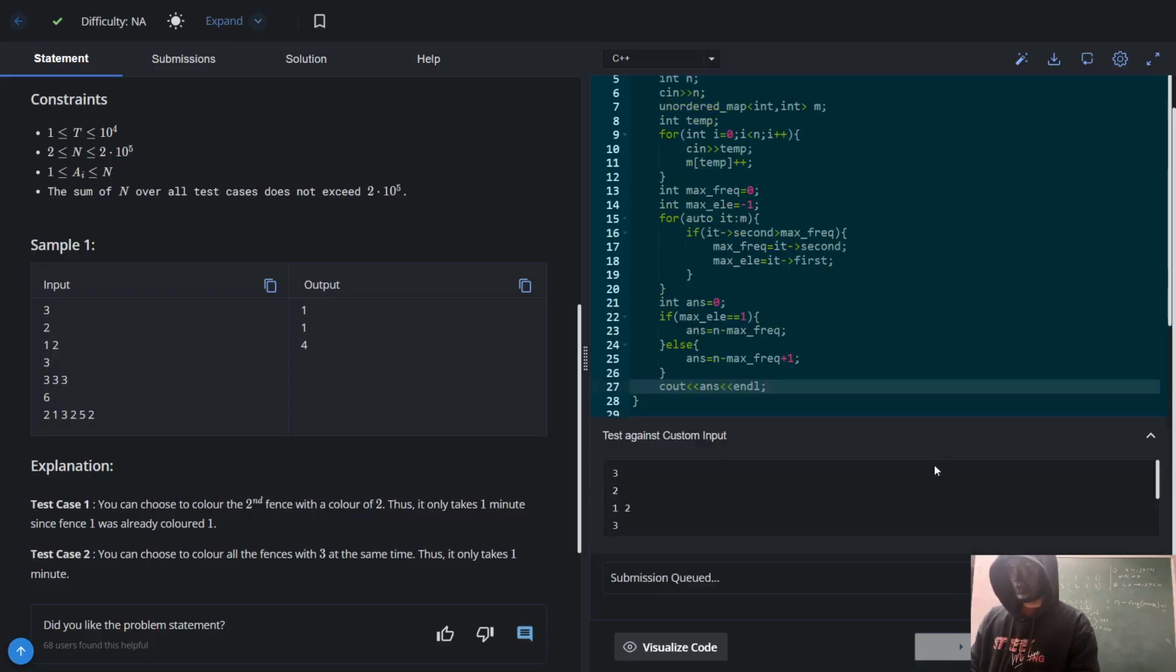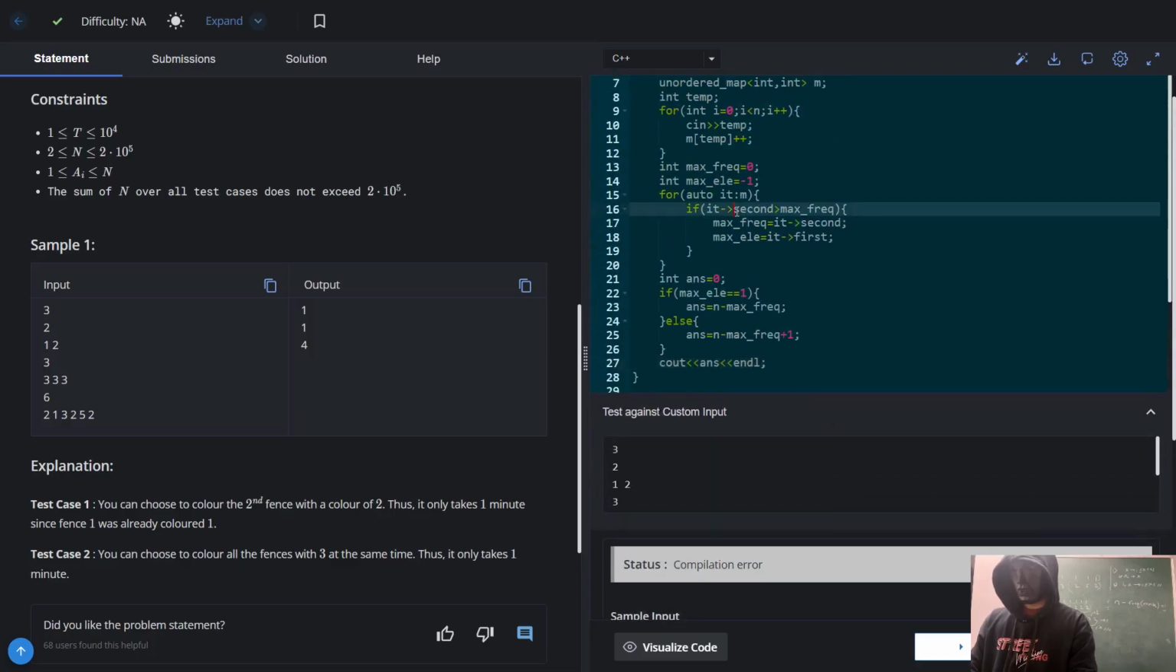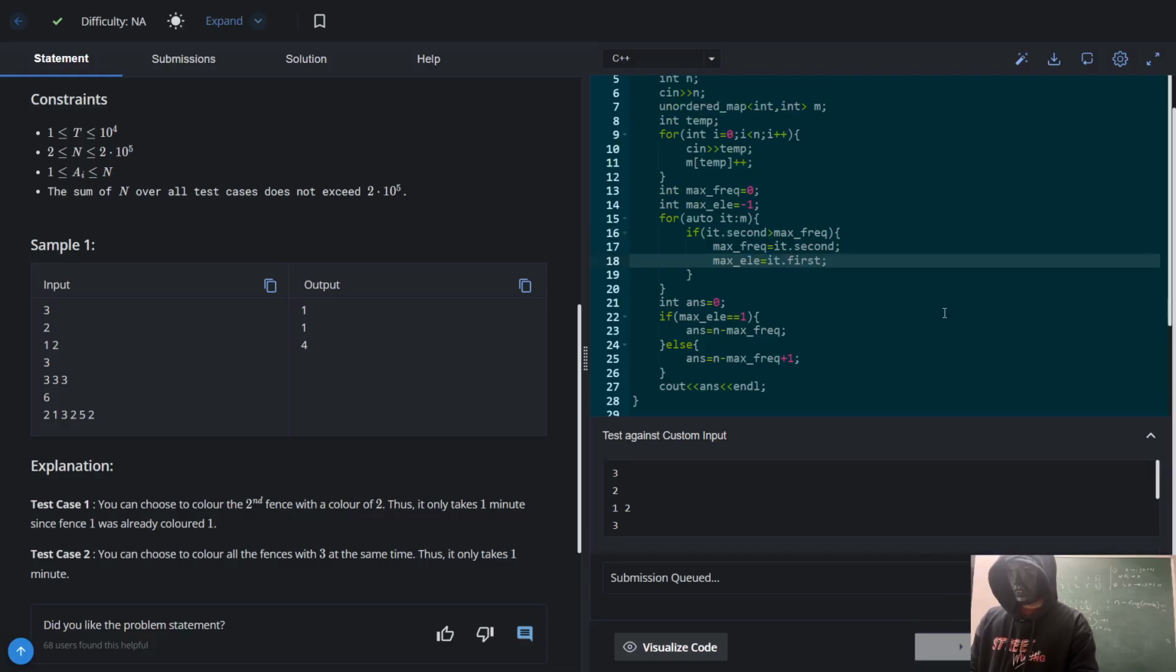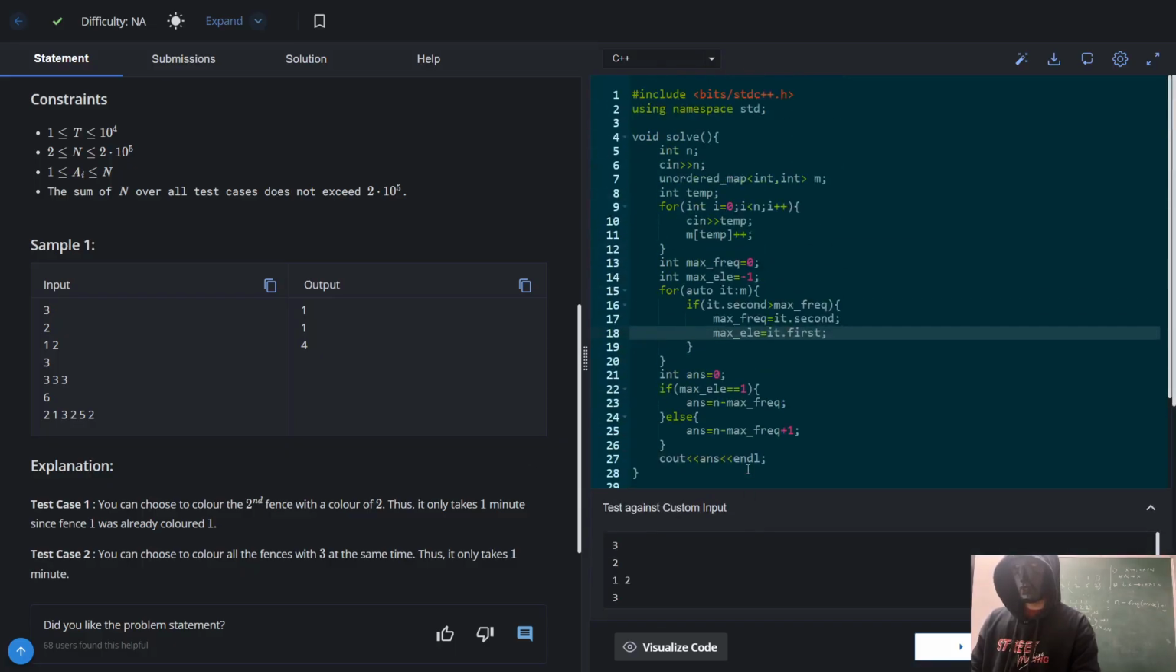Let's try to run it. Okay, my bad, I'll have to take this dot. It is not a pointer, since it is auto it will give a reference, so dot will give its value. So yeah, we are getting 214, which is not correct. I think we are missing something somewhere. Just give me a minute.